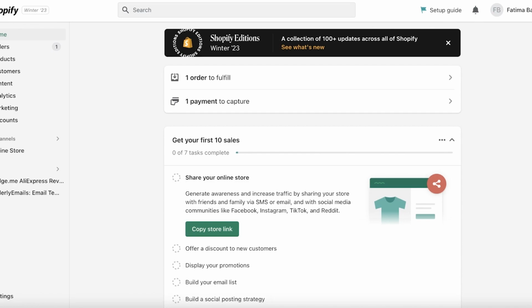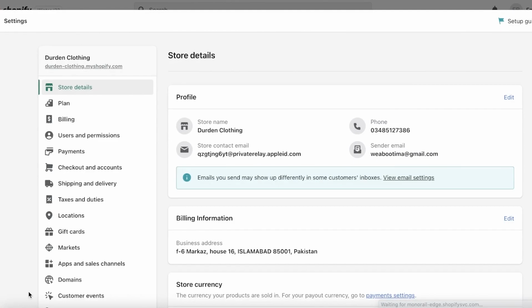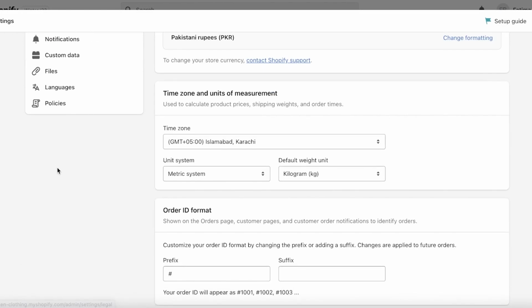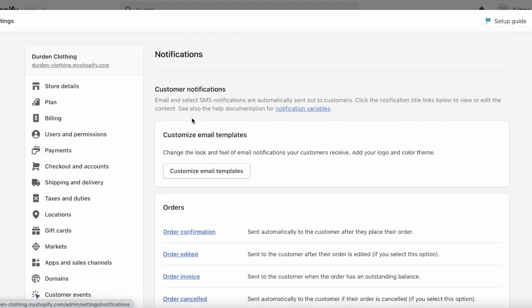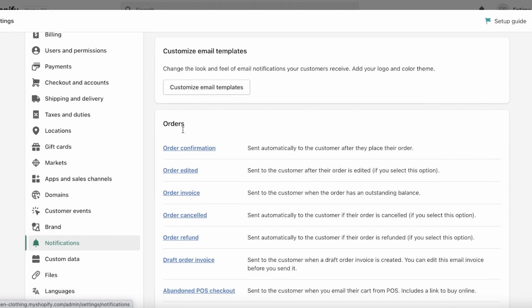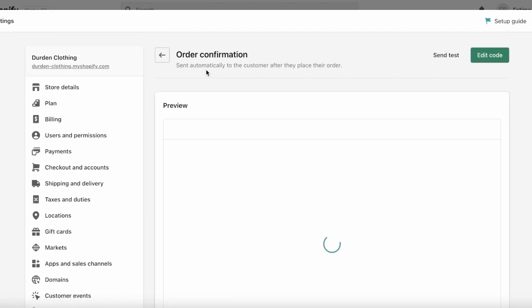But we're going to be looking at something a little more difficult than this, but it is a free way that you can really customize your emails into anything. So to get started, simply click on your settings on the bottom left of your screen. Once you click on your settings, you can scroll and you will find the notifications on the bottom. Once you click on your notifications, you can see over here, you have multiple different emails. So let's say I want to edit my order confirmation email. So I can click on order confirmation.